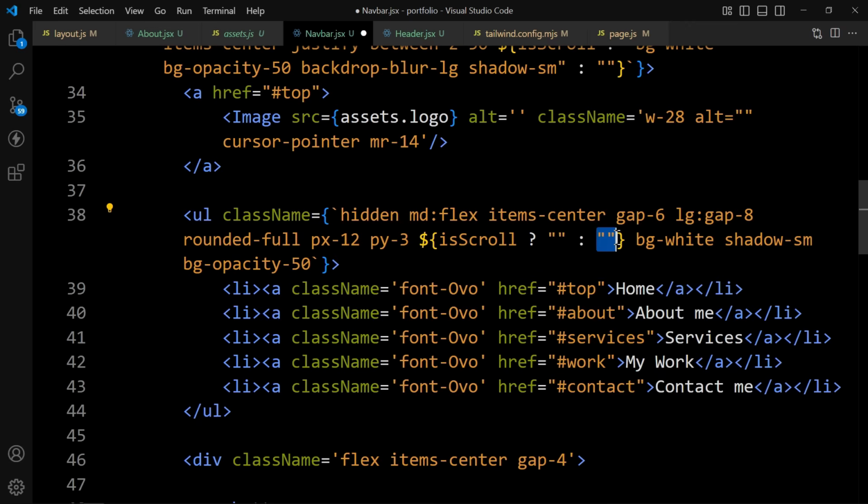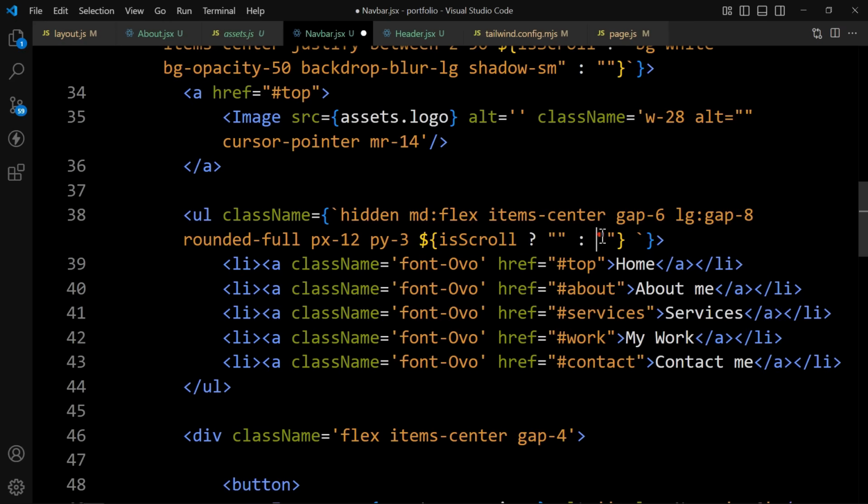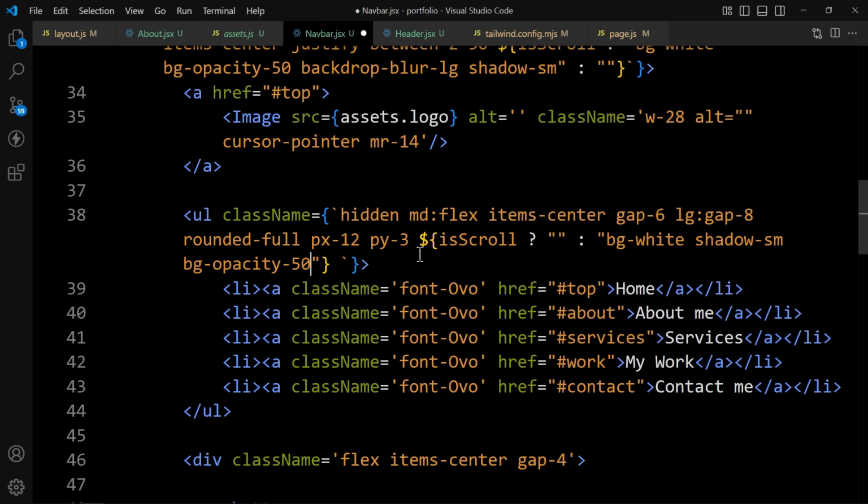So in this double quote let's add these classes. Just cut it from here and paste it inside this double quote like this. Now save the changes and come back to the web page.